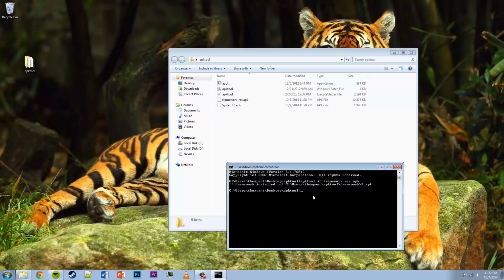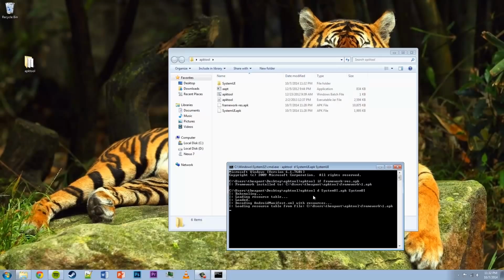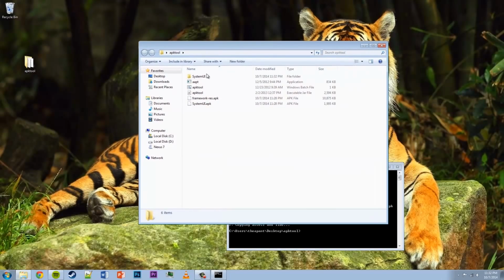Next, we want to decompile systemui.apk, which is also quite simple. apktool d, and then we're going to decompile systemui.apk and send it to the folder systemui. Wonderful. As you can see in this Explorer, we now have systemui.